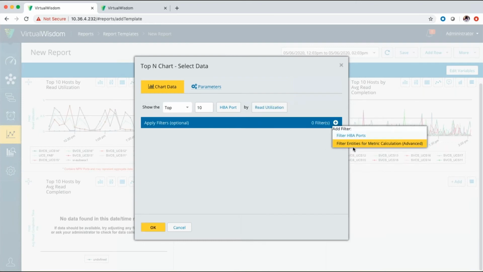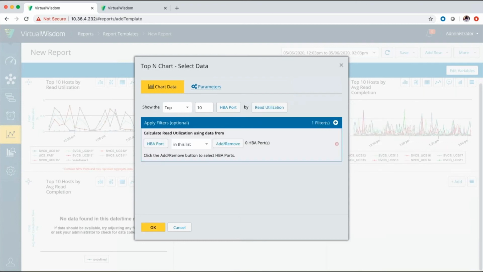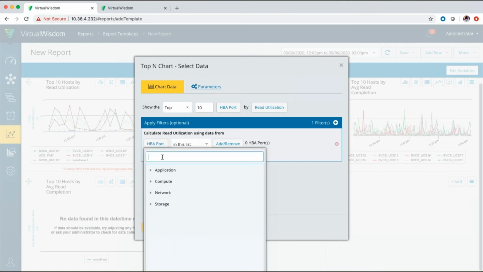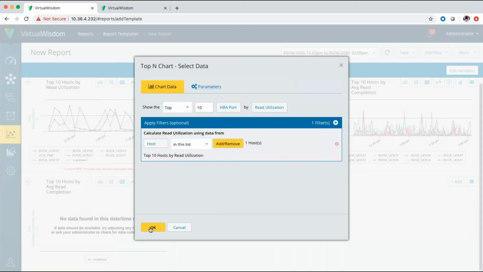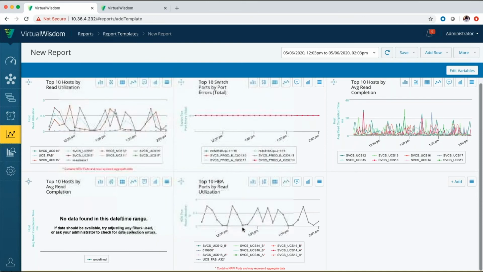But what I'm going to do is go ahead and tell it to look at the stuff only related to the hosts that are in that very first chart. So I'm going to pick the result set from that very first chart, which was the top host read utilization, which was right here. If I say OK, and I say OK, what you're going to get is the HBA ports and the top read utilization related to those HBA ports.